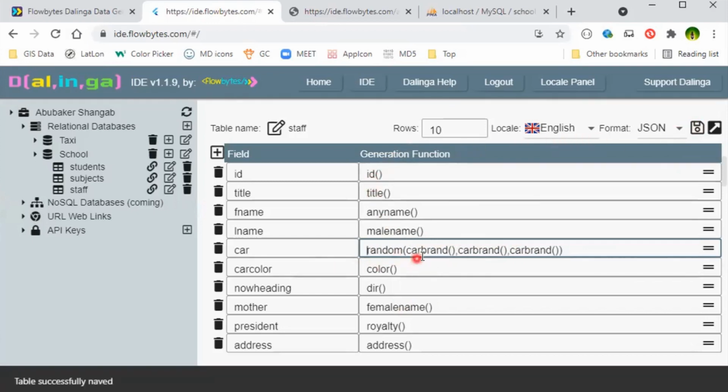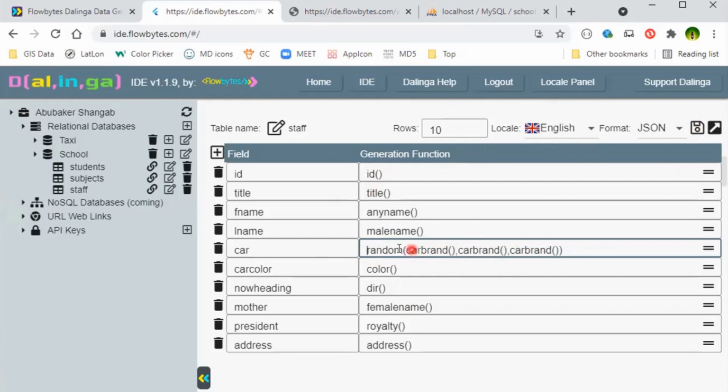So it will give us a car brand from a random car brand. No need to do it 3 times. Only 1 time is enough, unless we want it to be 3 cars. Let us call it here cars.